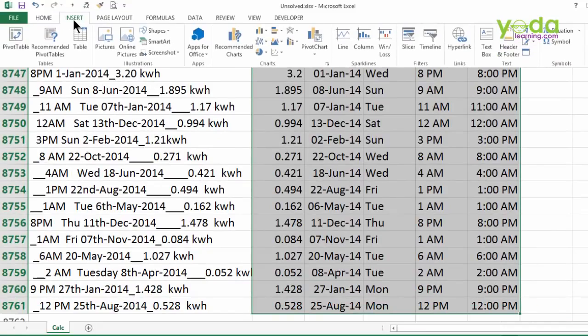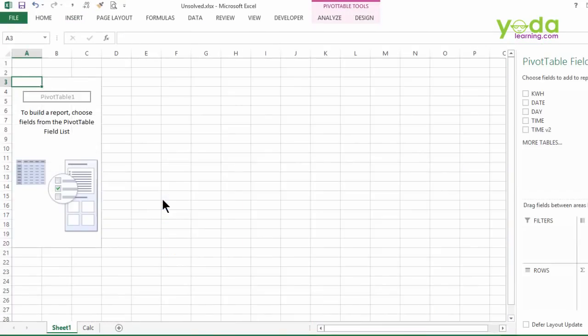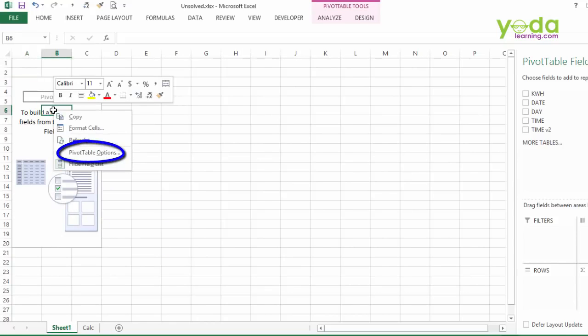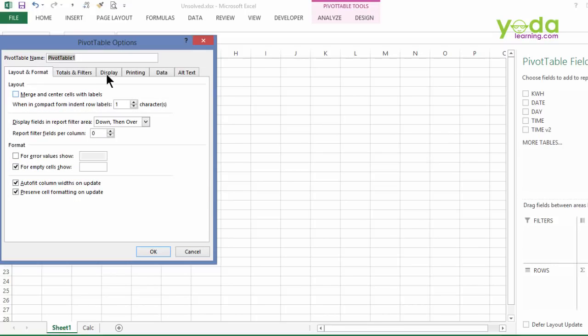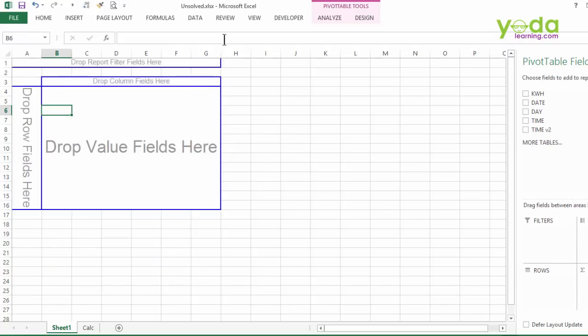I go to Insert. I activate Pivot Table and I simply press OK. Next, to draw the full benefit of Pivot Table, I will activate a setting from Pivot Table options. I click on it, I go to the Display tab and then I activate the Classic Layout option. OK. Now the 4 grids are very clear.